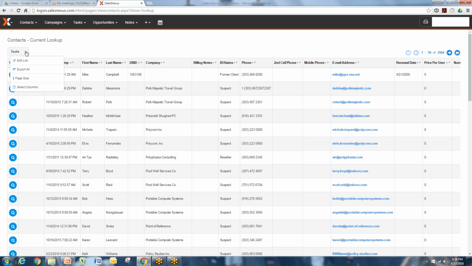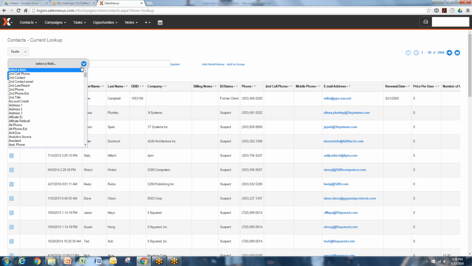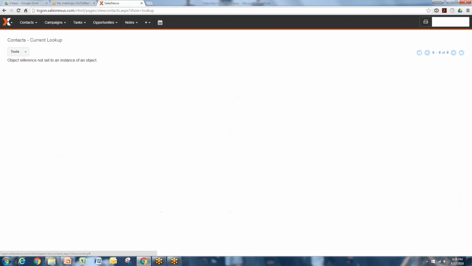You also have the ability in your lookup to do a mass edit of your list of information that you just pulled. One common example of this is if you're a salesperson and you pull a list of all the contacts in a particular geographical area that you manage, and let's say you just learned that you're going to be turning over that area to a new representative. Rather than go in and individually make updates to all of your contacts in that area, you can select the fields here. In this case, that would be the record manager. I'm going to select all of the contacts on my list.